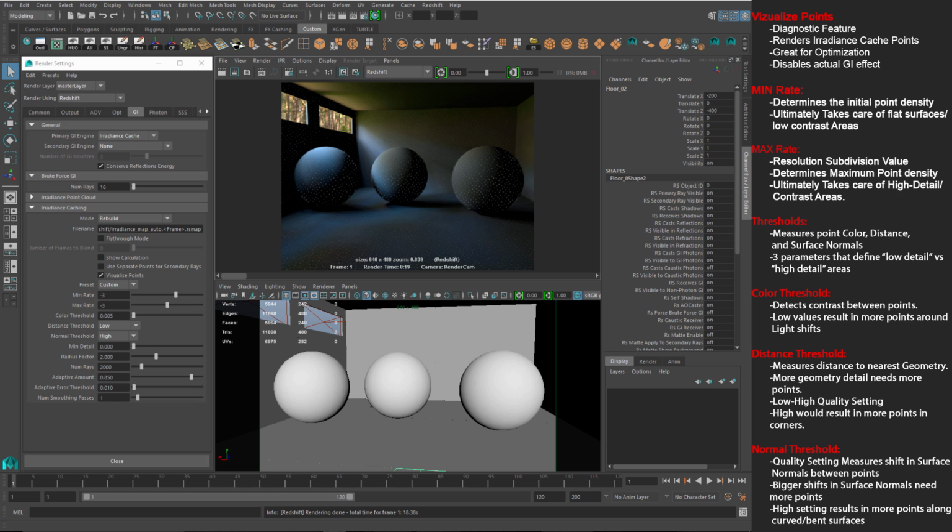Okay, so next is our distance threshold. As mentioned earlier, GI values can change pretty drastically near corners and creases. So for each initial point cast, Redshift is going to measure the distance from that point to the nearest object or objects. If there is other geo within a certain distance, which is our distance threshold, then Redshift will add more points to help with that calculation.